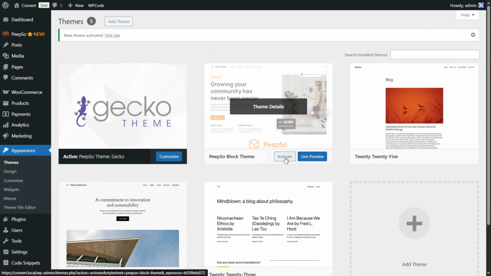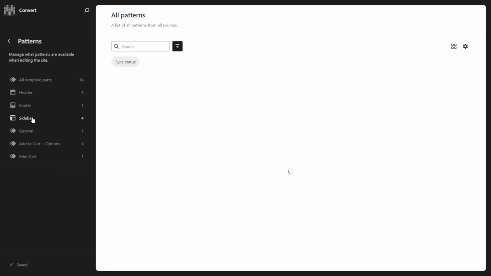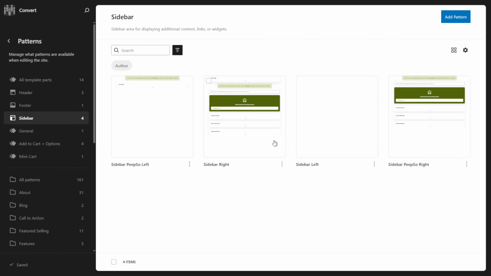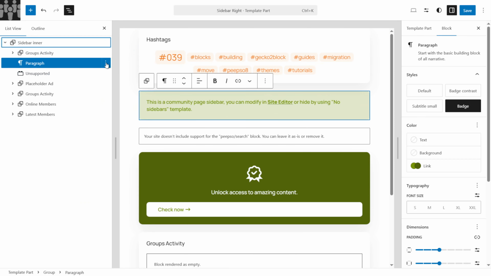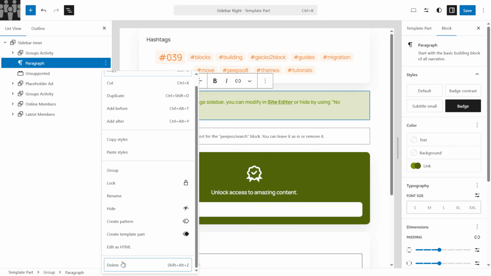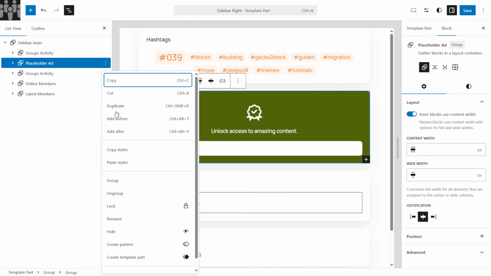Applying the same thing with copying the styles and pasting and adding a new block to it. So let's do it. Go to editor, open patterns, your sidebar right this time. Let's expand this, delete this paragraph, we don't want it. Delete this, we don't want that either. Delete this placeholder.